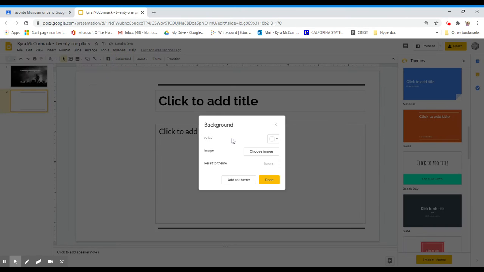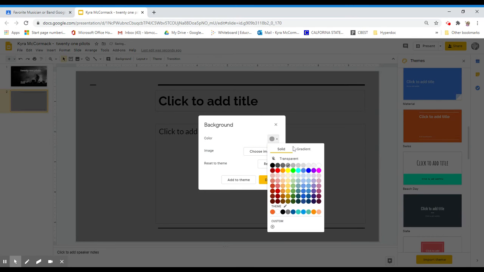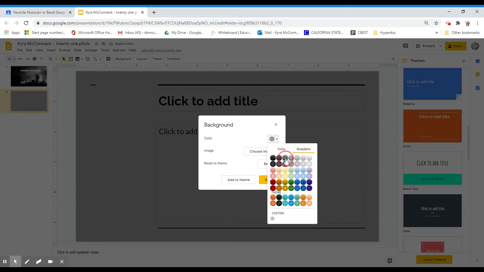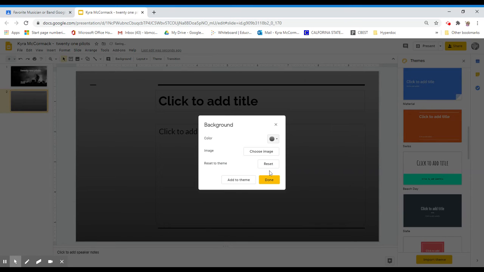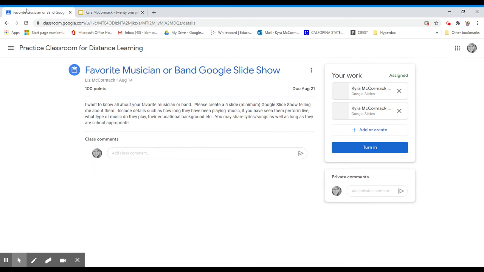All right, so I'm going to make my background just a gray color. If I want a gradient, I can do that. See, that looks nice. Still professional, still looking cool. Goes with the first slide. Doing great.